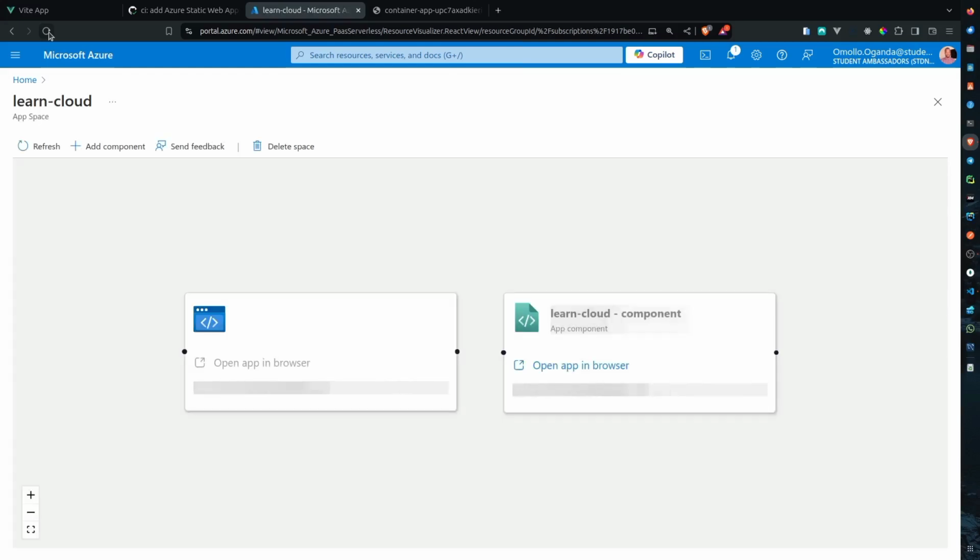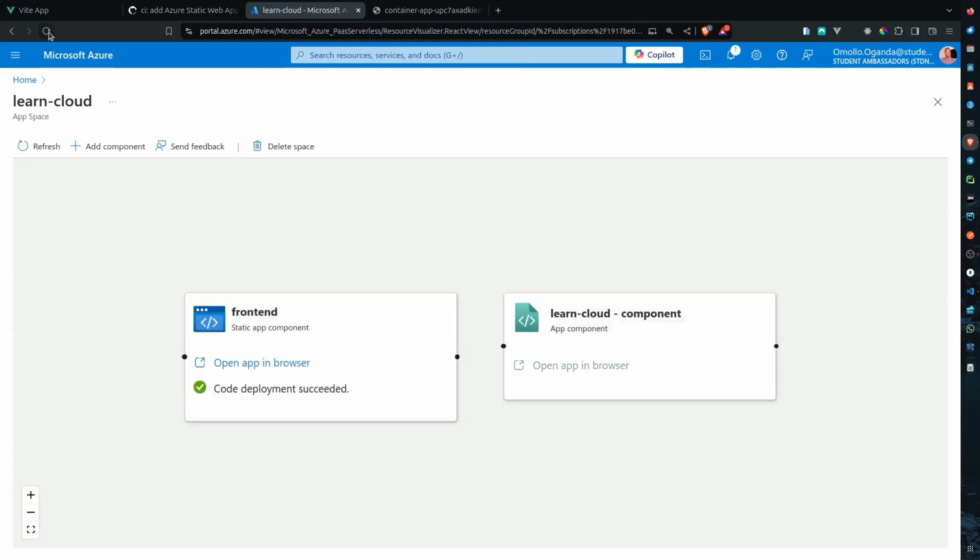Amazing. Now you can see we have two components in our app space. We have the front end, which is a static app component. Then we have the LAN Cloud component, which is our app component, which is the API. And both are ready. Now you can see we have some animation here trying to tell us that we can connect the two applications. So if I connect, I want to show you what my front end looks like.